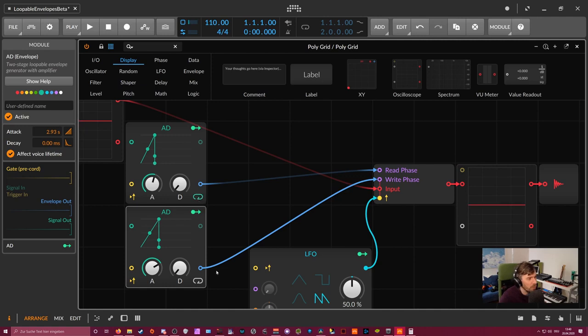And now we can activate here this loop function, so we have a continuous flow of audio.